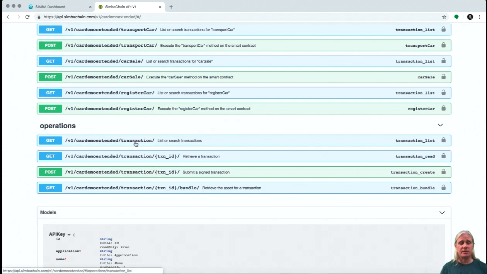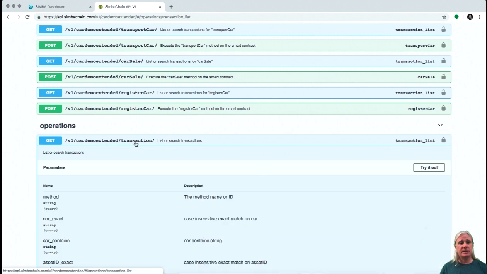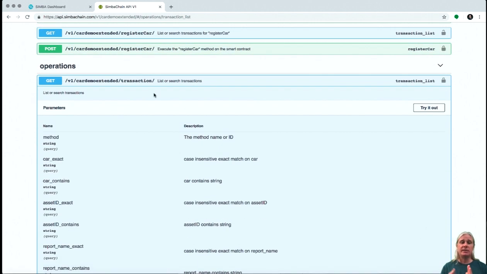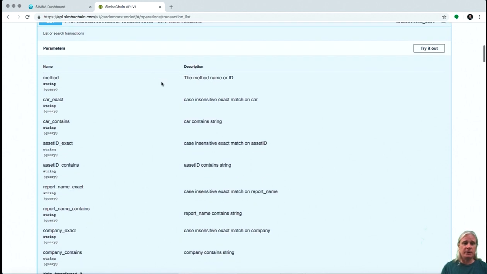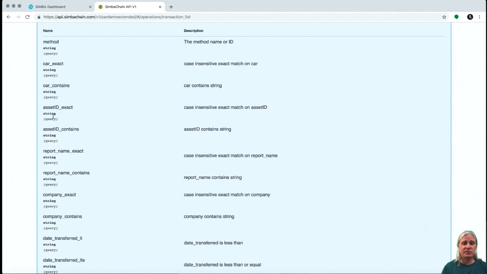You also have methods for searching. So each of the operations here, so this transaction method within the context of this particular smart contract that is deployed on Rinkeby, you can list and search all transactions. So you can basically list all transactions, get every single thing that's happened within the context of the smart contract and methods, or you could search any particular variable. So for any method or ID names, you can search based on the exact name of the car, whether the car contains a particular string.